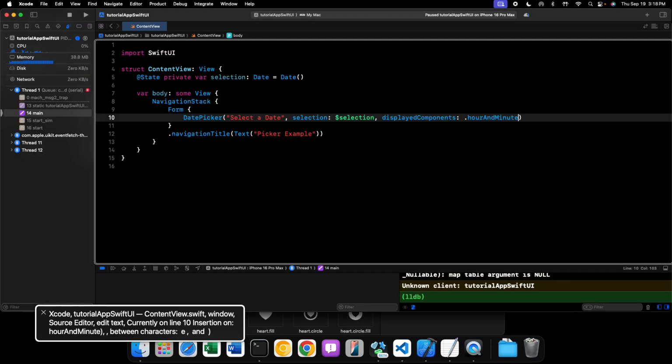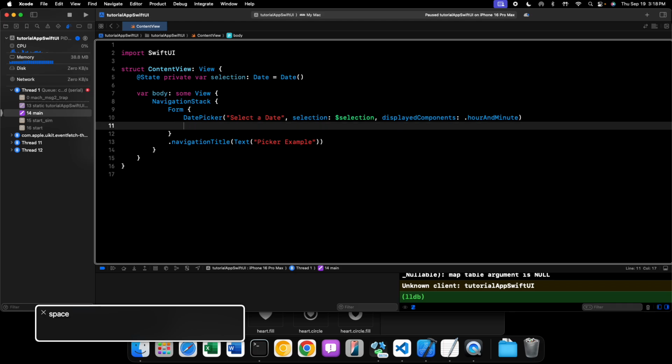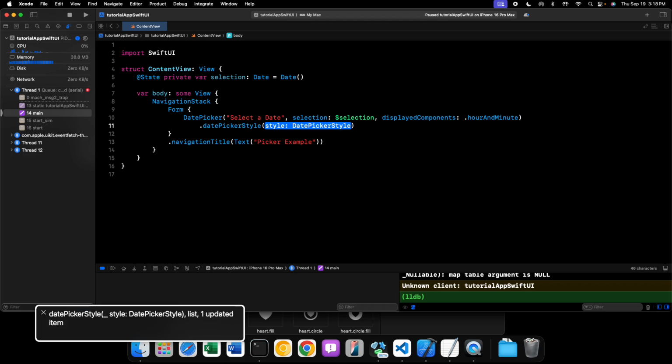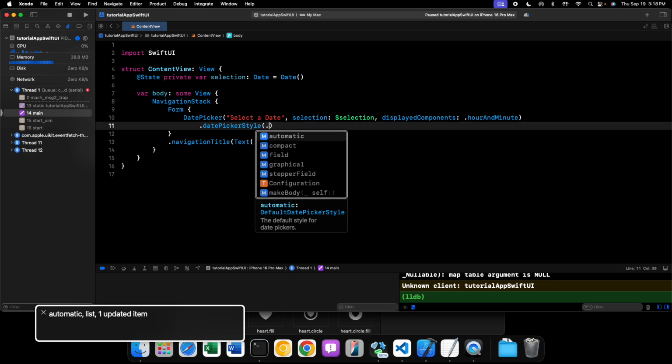Now there are date picker styles that we can specify. So we can say datePickerStyle, and if we take a look at this, the first one that our autocomplete gives us is automatic. So this will have the system determine what style is best based on the context and other factors that the date picker is being used in.